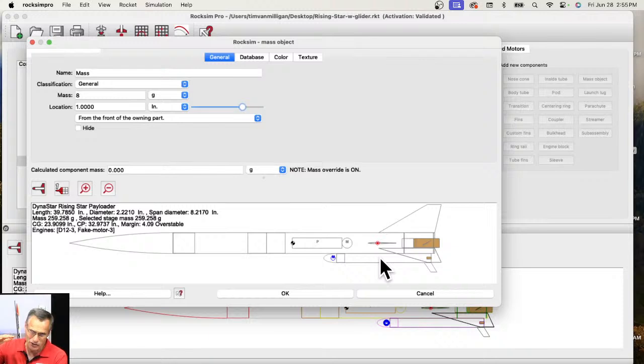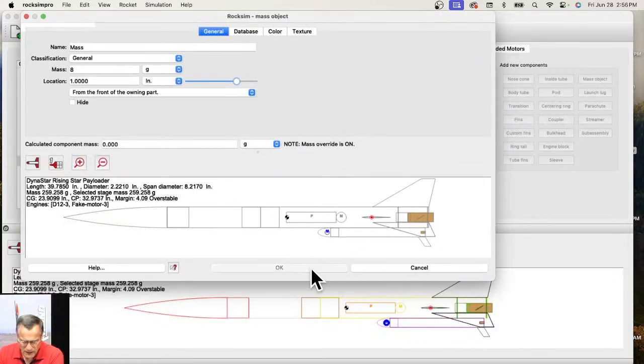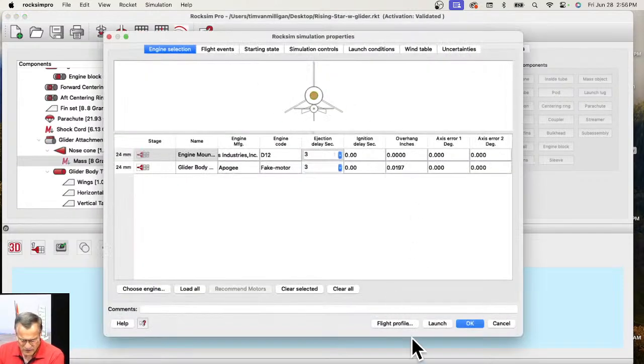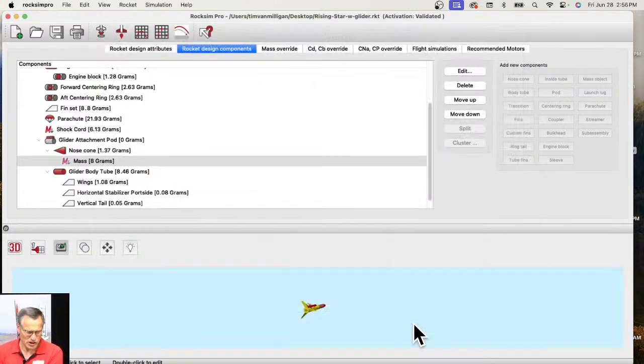So now on a glider, you want the center of gravity approximately at the wing location on the glider. Probably like the quarter chord line is typical. And I don't know what it is right now. Okay, so now we added some mass. Let's run the simulation again. Flight profile and see if anything changes.